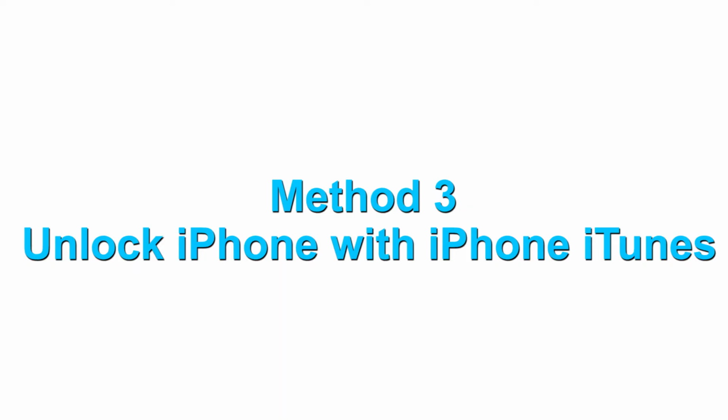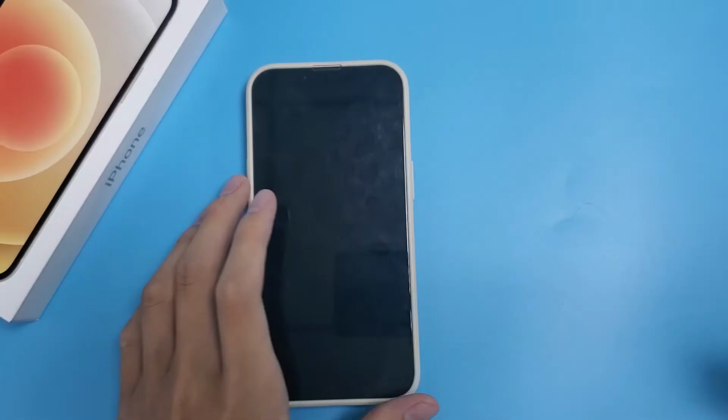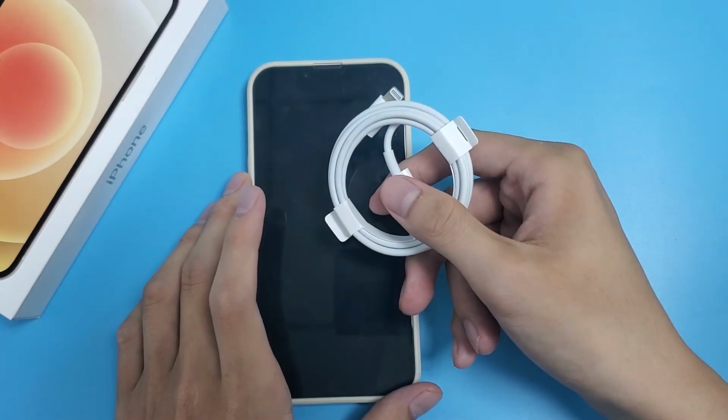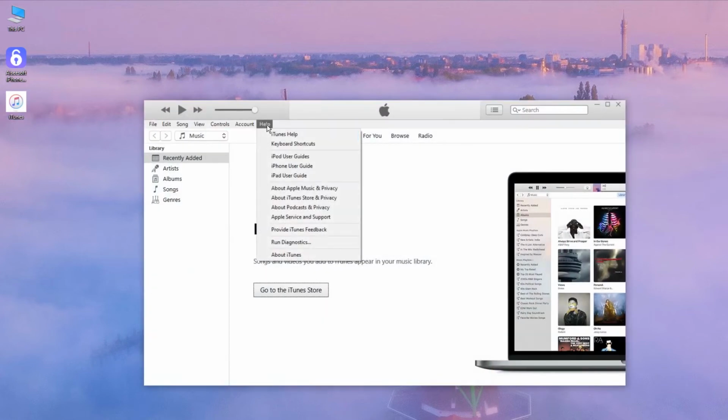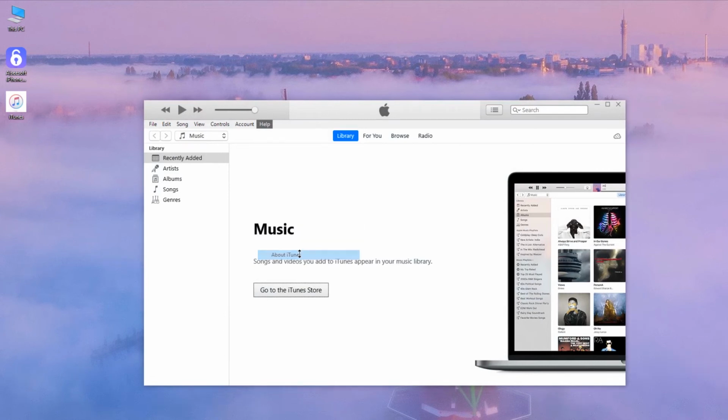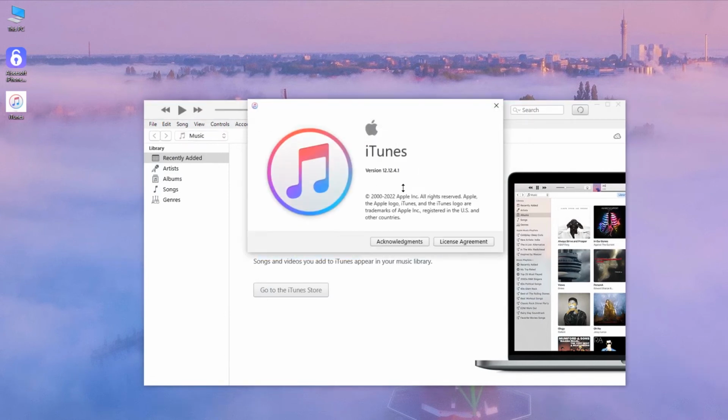Method 3. Unlock iPhone with iTunes. If you have a computer and a USB cable nearby, you also can use iTunes to bypass the iPhone passcode. Before you do this, make sure the newest version of iTunes is installed on your PC so that it can factory reset your device. You can check the current version by clicking Help button on the top left corner, then click Check for Update in the drop-down menu.